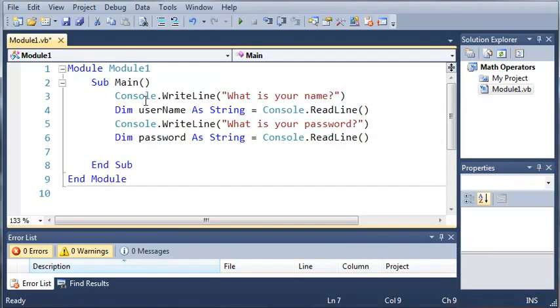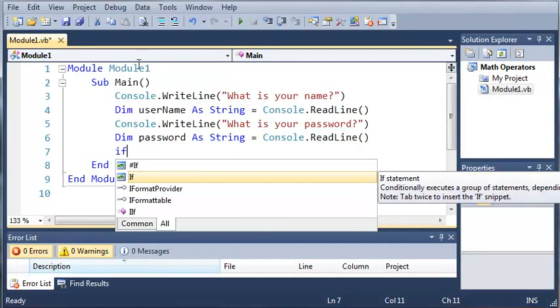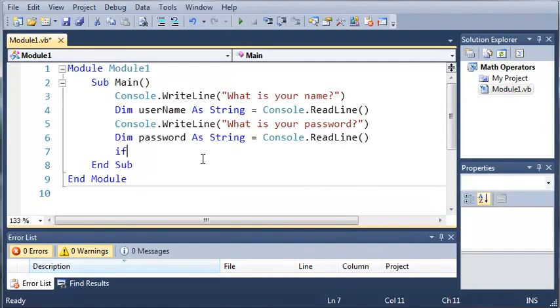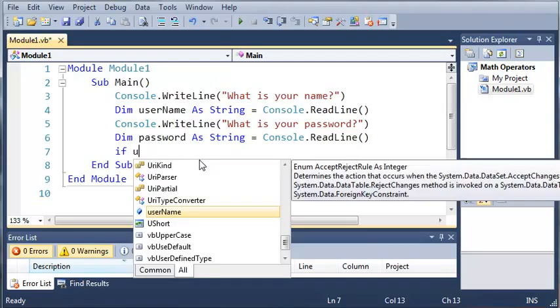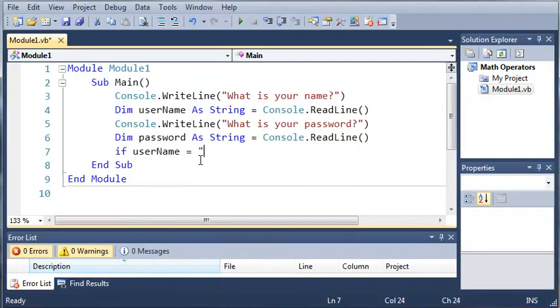So now we're going to create our if statement. To start off an if statement, you're just going to use the keyword if, and when you type that in, it's going to highlight it blue and it's going to show it up in IntelliSense. Now the definition for the if statement in this is conditionally executes a group of statements depending on the value of an expression. So basically what that says is if a certain condition is true, then go ahead and do whatever is inside this if statement. So if username equals Sam, then what do we want it to do?